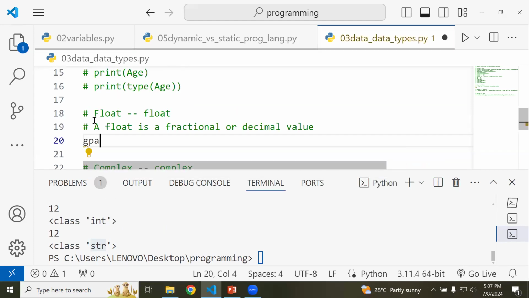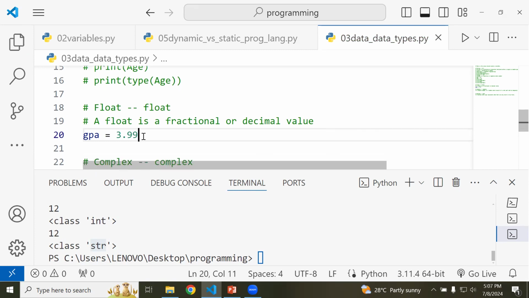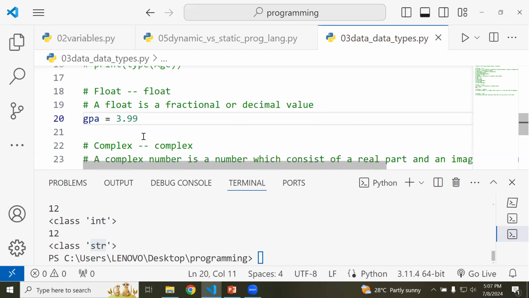And one of the examples I use very often in class is some kind of float that you are all familiar with, which is your GPA. Okay. So let's say we have a student here whose GPA is 3.99. All right. Now, this 3.99 is a fractional value or a decimal value. So whenever I do something dot something, Python will automatically know that, okay, even though this is a number, it is not a whole number. It is a fraction or a decimal value. So I'm going to look at this as a float.